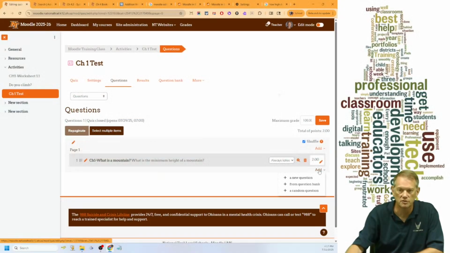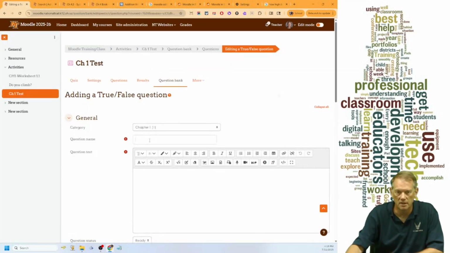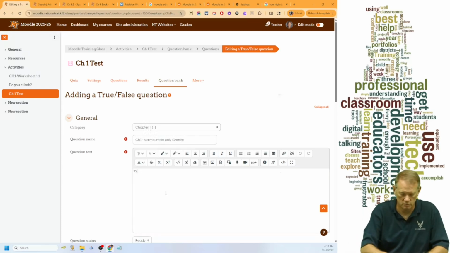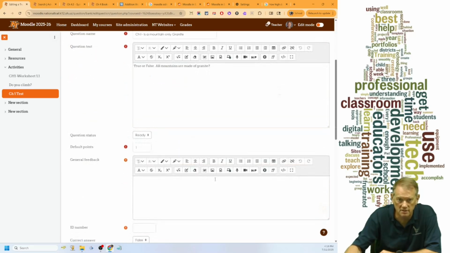The next one we're going to use true, false. It's simple. We'll go do true, false, add again up here. And by the way, it stays in the same category that you started with until you change it again. So I can say chapter 1, true or false. All mountains are made of granite. And so you put in the question. This is what they always see, is whatever the question text is. And then you just say, default points.